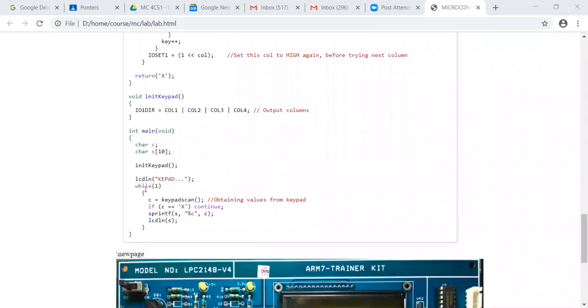So now you read it once again. Main routine. Keypad scan returns a valid character only if there is a key press. If none of the keys is pressed in a particular keypad scan, you will still get X, and you don't want to display that onto the LCD display, and you repeat the while loop starting from there. Don't print anything onto the LCD screen.